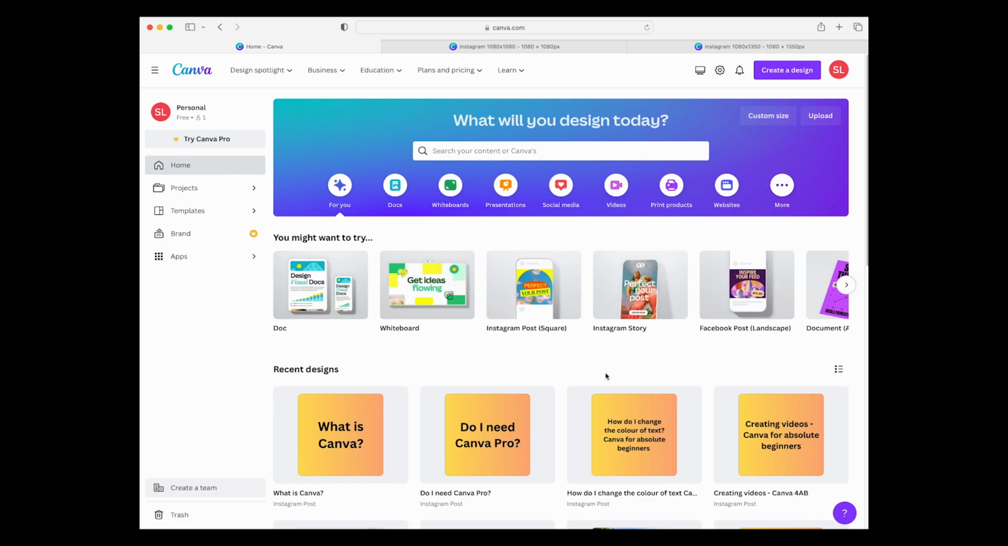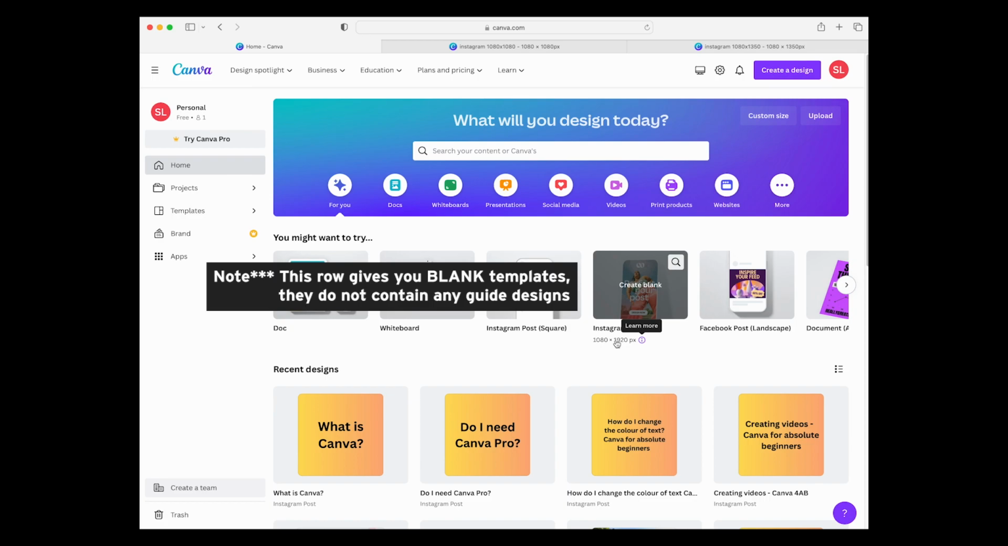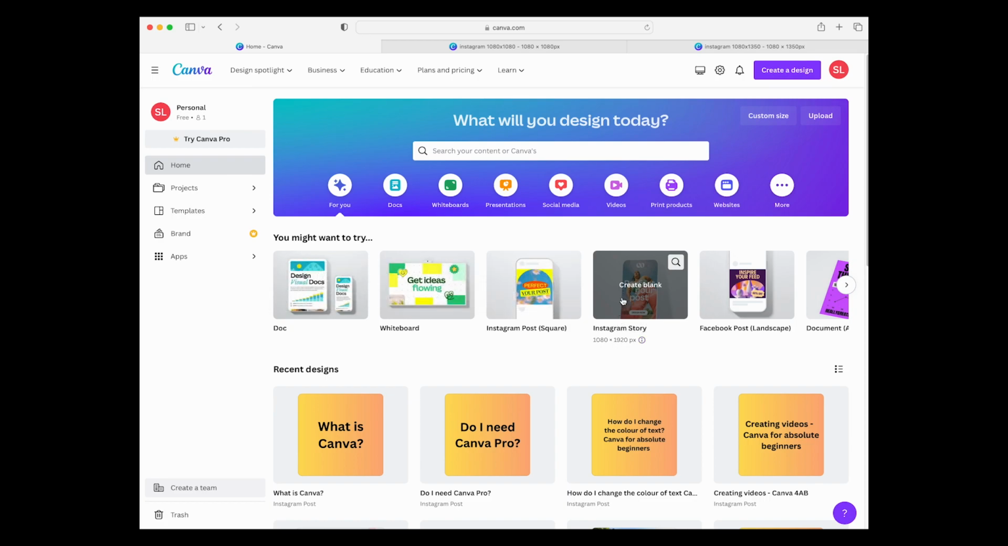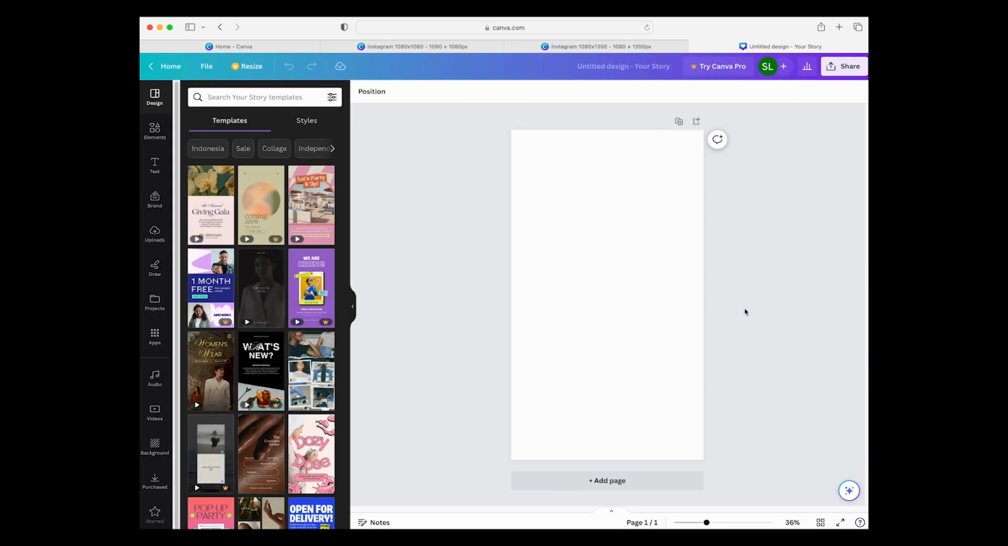This time I'll use a template. We're going to create a document for an Instagram story. I'm hovering over this tile and it says Create Blank. It's also bringing up the dimensions underneath it. So I can see that this Instagram story template will create 1080 by 1920. And here's the document in the size we want.